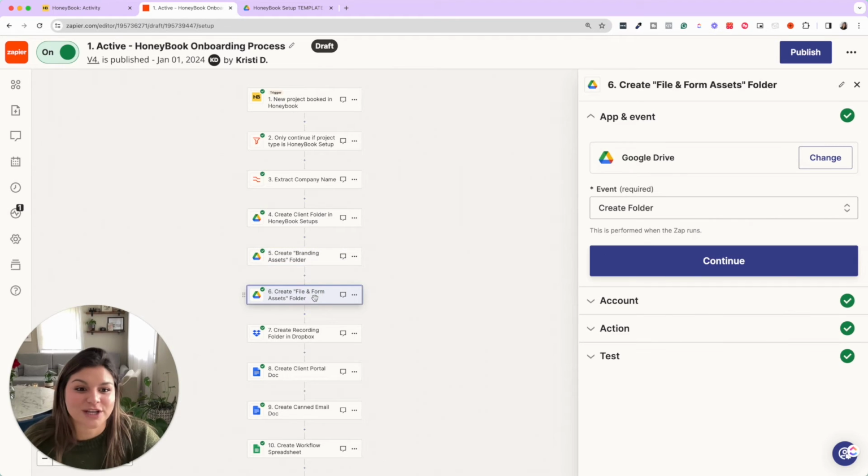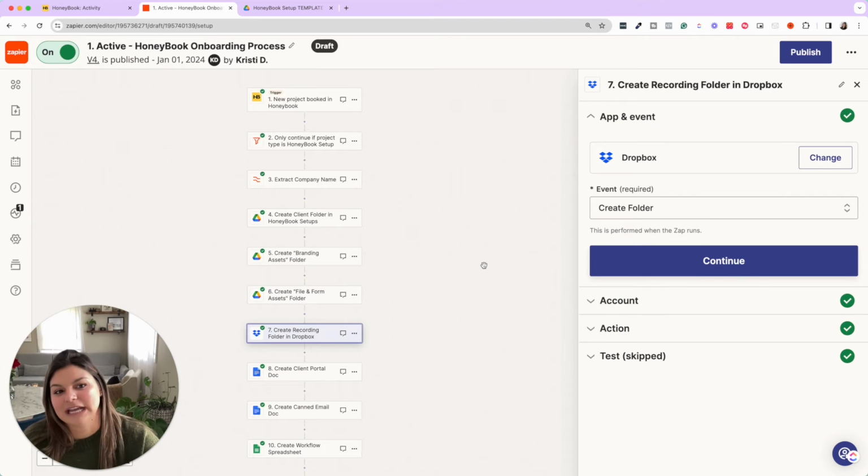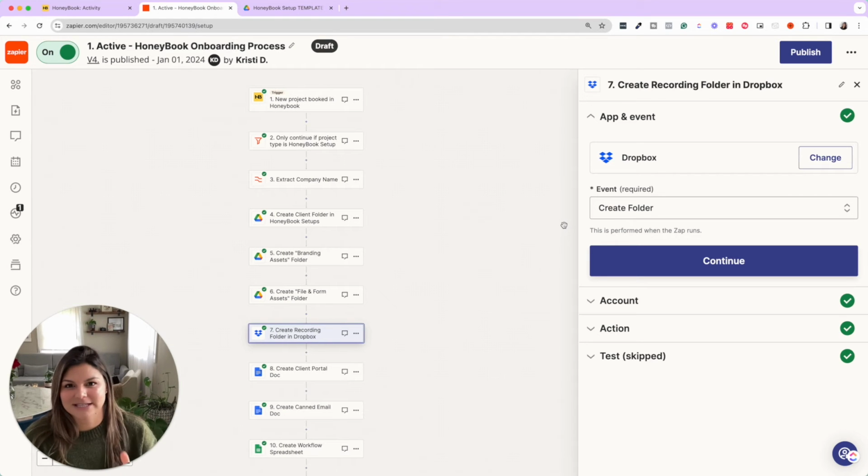Then same thing, we're going to do file and form assets. That's going to be in step number 4. It's not going to be in number 5 because we want it to be in the main parent folder. The other thing that we do is we actually create a recording folder in Dropbox. We keep all of our media storage in Dropbox. And so we want to be able to automatically have that company name's folder stored in there.